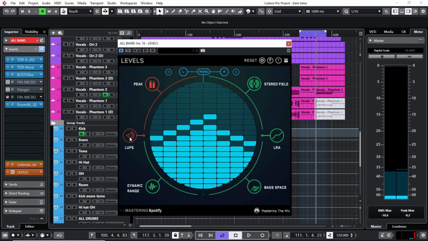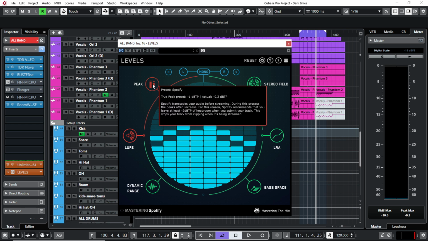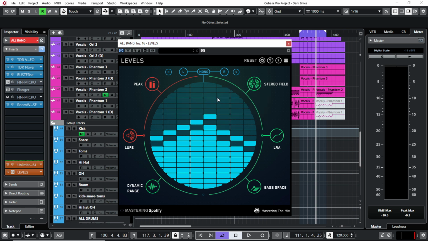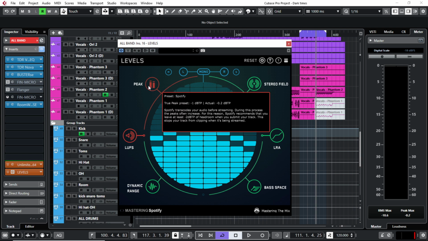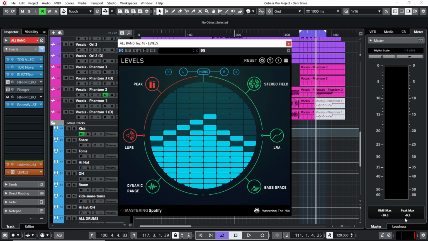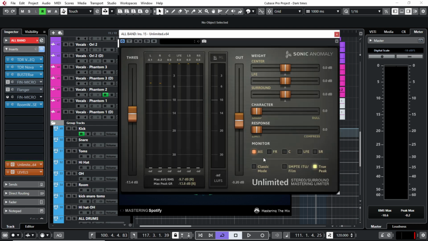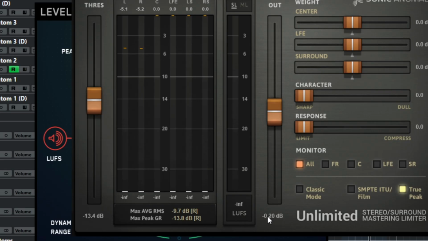Very quickly we see that these two modules turn red. If you put the mouse over here, it will let you know what's going on. It says preset Spotify true peak preset -1 and actual -0.2. This is correct. As you see here, my master is peaking at -0.2. That's because I have here on the limiter set the ceiling to -0.2.